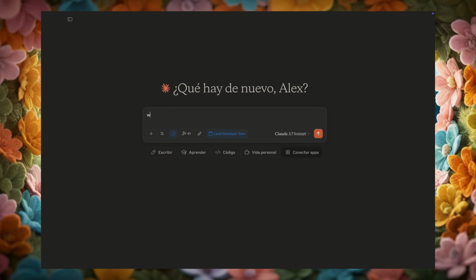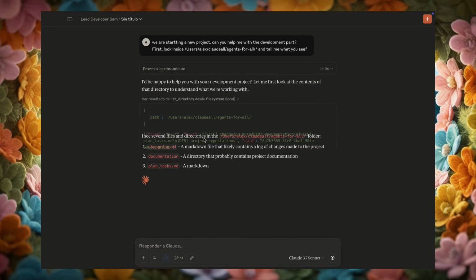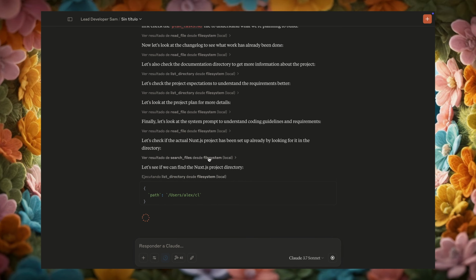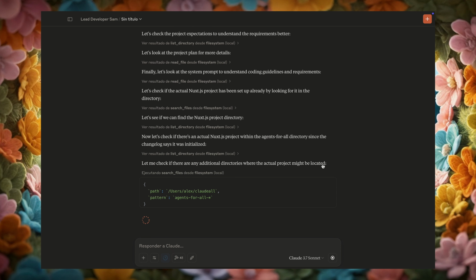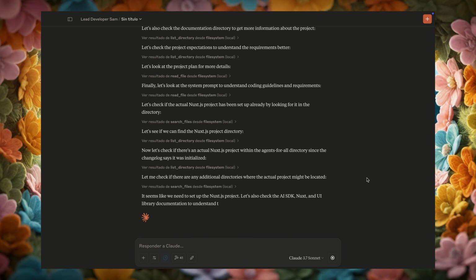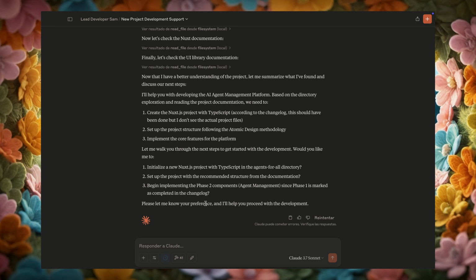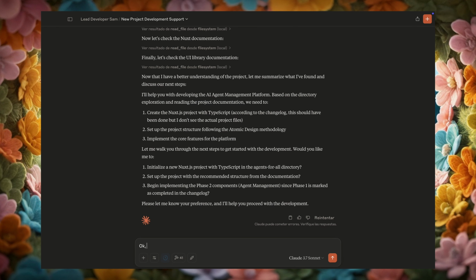And finally, we get to my favorite way to pair program with LLMs, and that's the Claude Desktop app. Why is it my favorite? Well, because with the correct MCPs connected, and the correct system prompts in the project, like in this case, I'm in a project I'm calling Lead Developer Sam, where I have my system prompt, which is just specific for my use case and for the styles that I like for coding and everything.